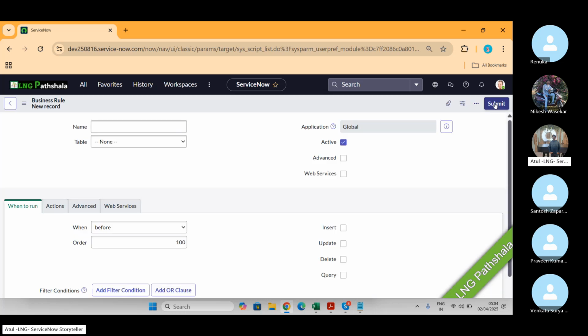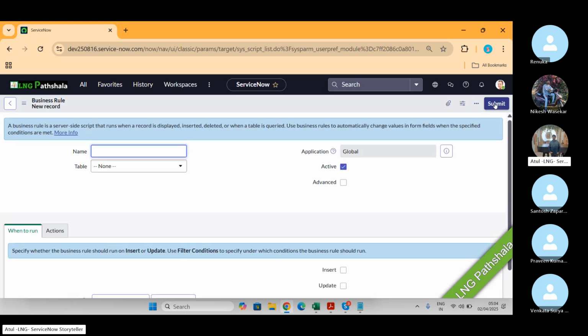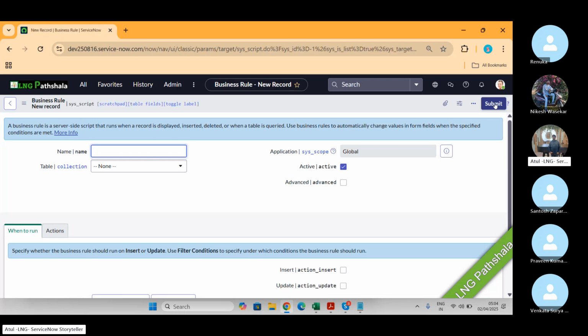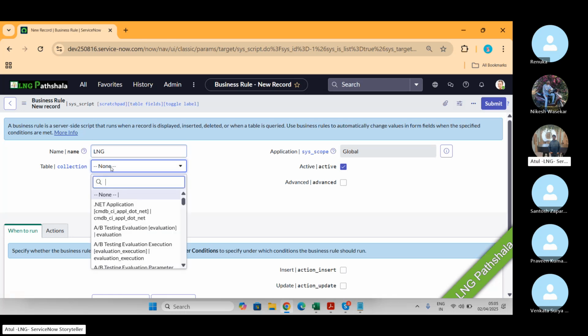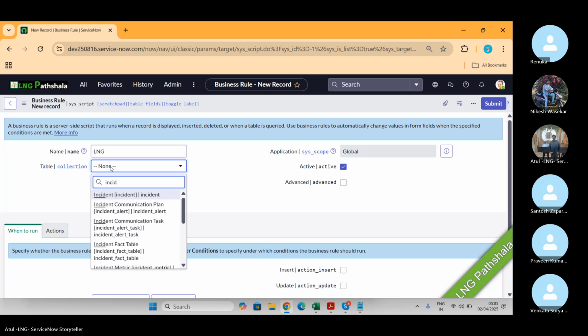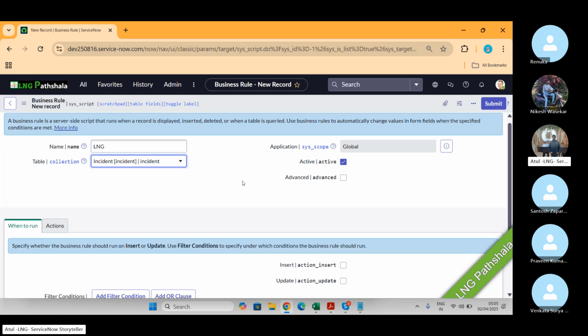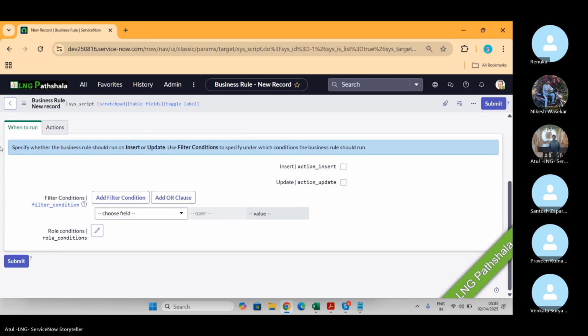Here, again, in the same perspective, it must have a table name. But a business rule is not like a client script. It works totally on the table level. On which table do I want to put it? I want to put it on the incident table. And here come the things: when to run.